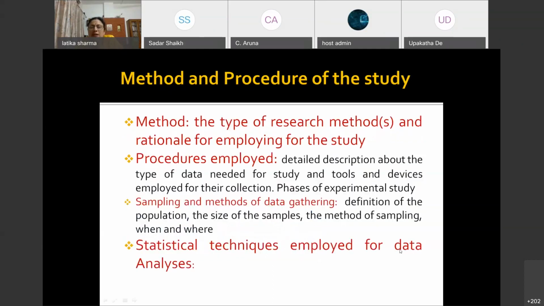Chapter 3 is usually on method and procedure of the study. This chapter, in fact, the researcher should start writing at the time when he or she is preparing the tools, because preparation of tools or selection of tools is a tedious task, and it has to be done according to the sample, according to the context of the sample, and so on. So if you are using standardized tools, it is still simpler.